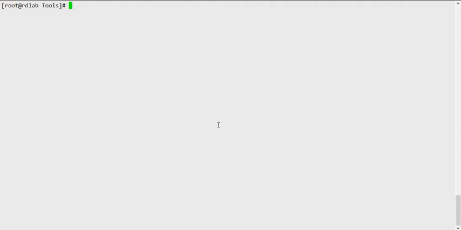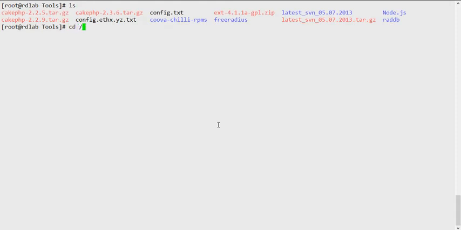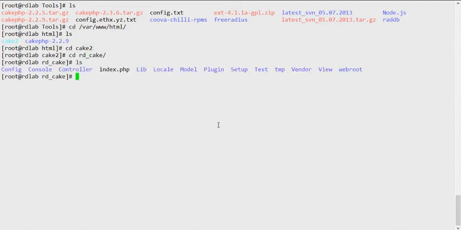All right, so now we have our MySQL installation. So the next thing we need to do is to go into the var.html directory in the cake2 subdirectory rdcake. There's a directory. Just double check your config directory. Here you can see you have database.